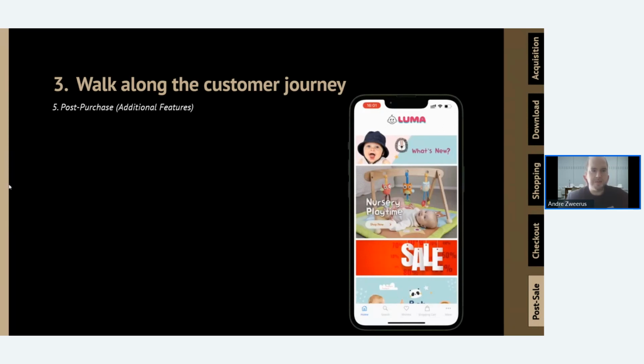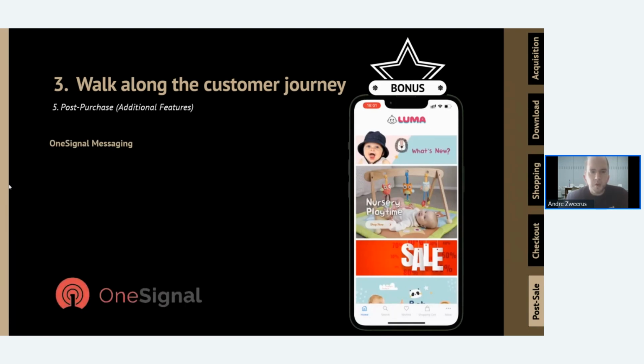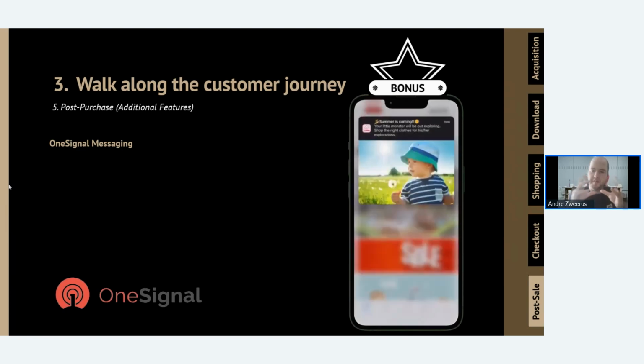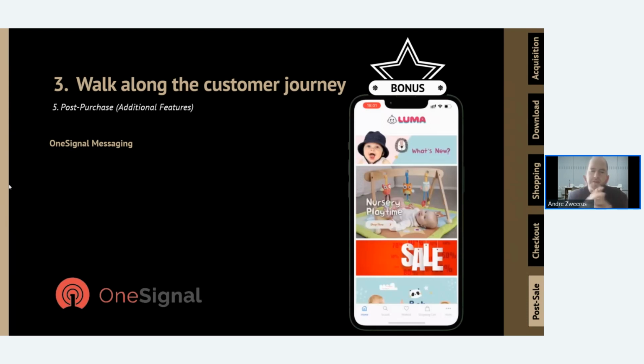Now, when it comes to post-purchase additional, we have only one, but it's a big one. So bonus time is OneSignal messaging. Now, what OneSignal allows you to do is take your messaging, both push messaging and additionally in-app messaging, completely to the next level. So it allows for more aesthetically pleasing messages. So you can use images, you can create carousels, link to different parts of it, add buttons to it.